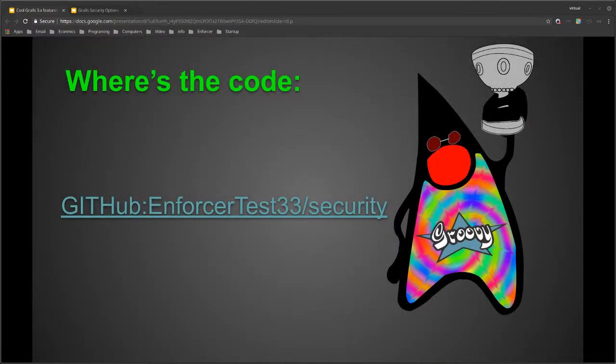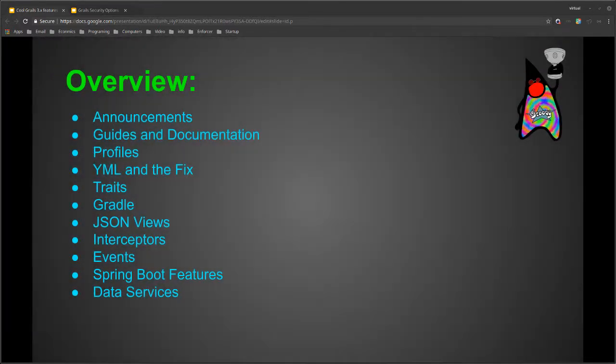So the code, I will post these slides. As you'll notice, there's a whole bunch of links in these slides that you'll be able to click on and go to more information. But the code will be here at my little test project that I have, which is based off my Enforcer stuff. I just expanded the app to do a whole bunch of other things.